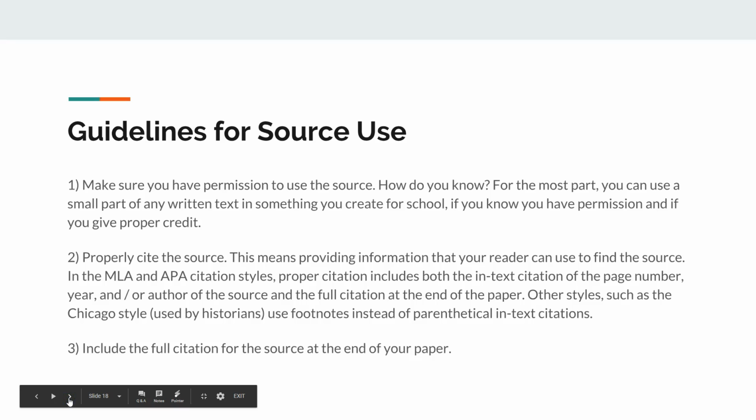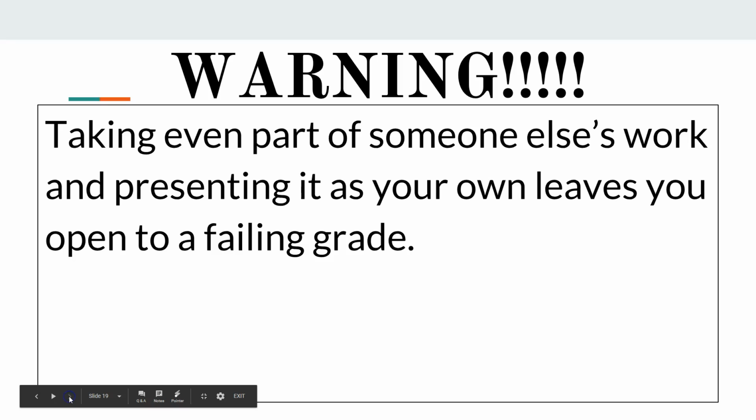Guidelines for source use. Make sure you have permission to use the source. For the most part, you can use a small part of any written text in something that you create for school, but you still need to place that in-text citation. You need to make sure that you are using the proper format. Know if it is in MLA or APA style. And you must include the full citation for the source at the end of your paper. That includes page number, publication date, author. So make sure, complete source.